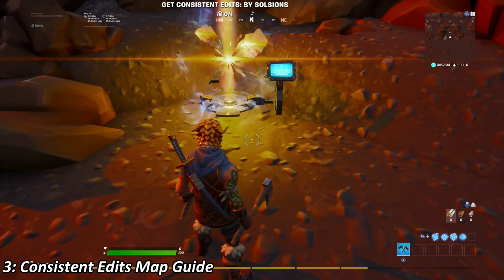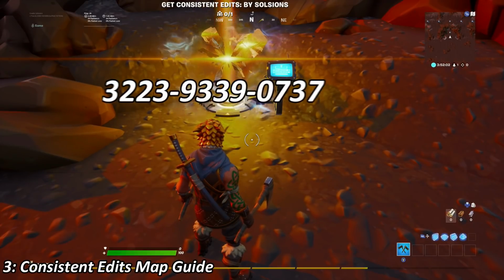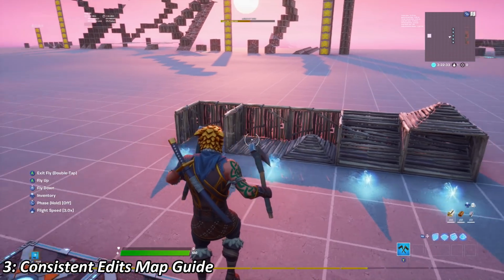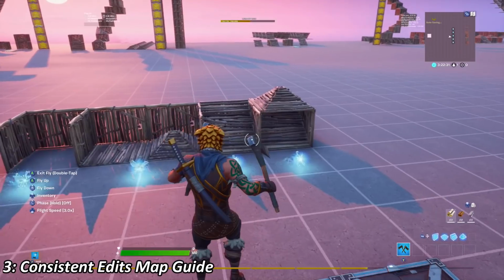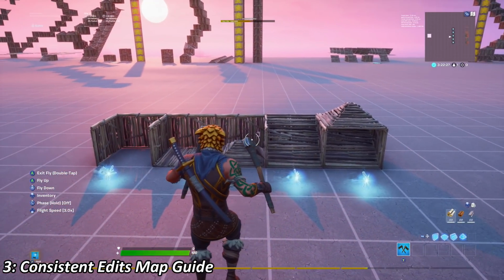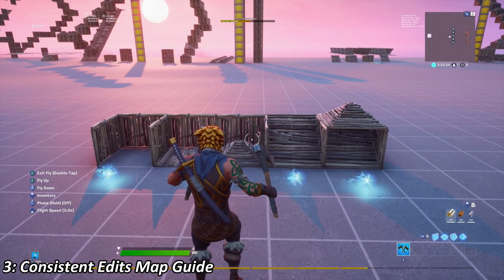Alright, so hopping into section 3, I want to first show you guys the map code, so it's right here on the screen. But I need to show you guys how the map works. Okay, so in the map we have 4 sections: walls, floors and pyramids, stairs, and everything. In order to be consistent, you need to learn all the building pieces to the T. So I've made drills for you guys to make it very easy for you to master these.